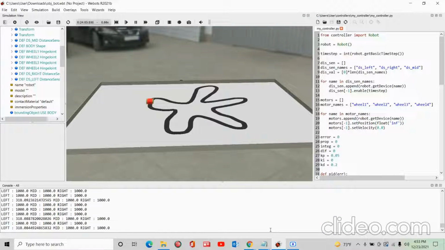Hello and welcome. My name is Deborah Choudhury, and I'm going to talk about our final project, which is a line follower robot using the PID algorithm. And as you can see, the robot is moving along the track using a PID algorithm.